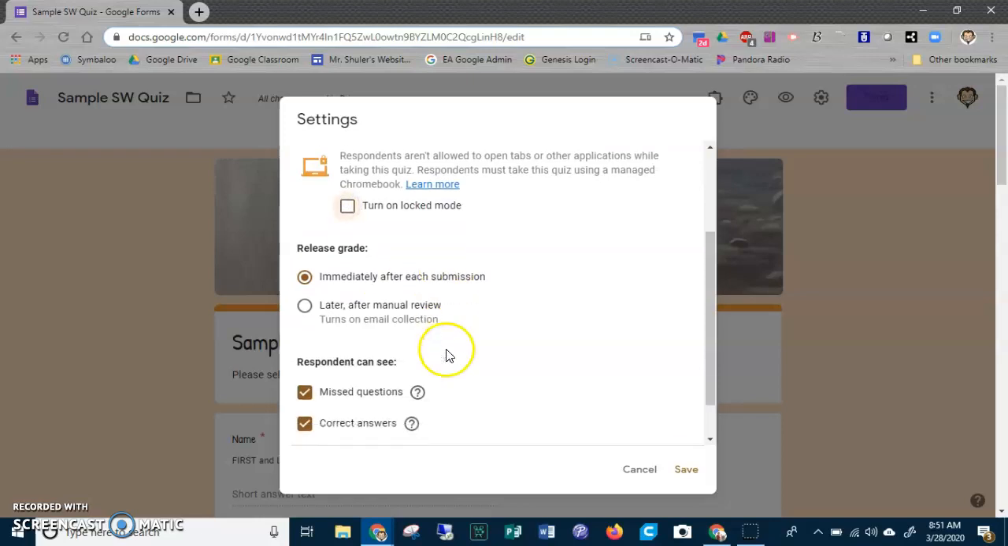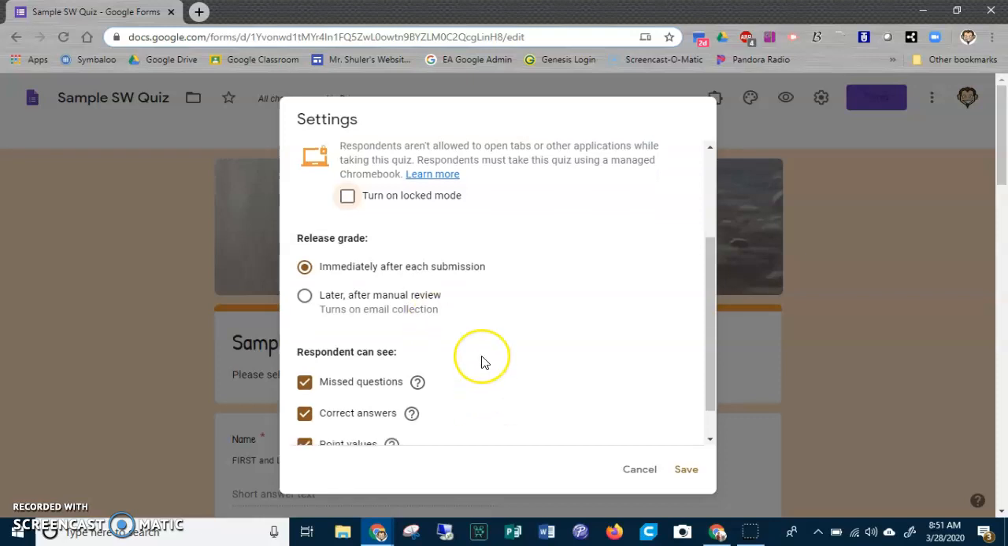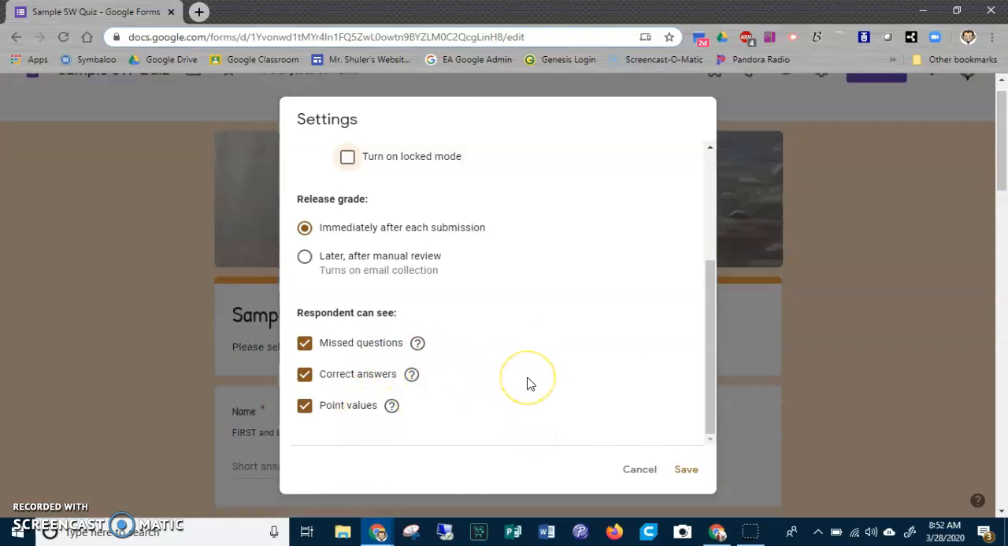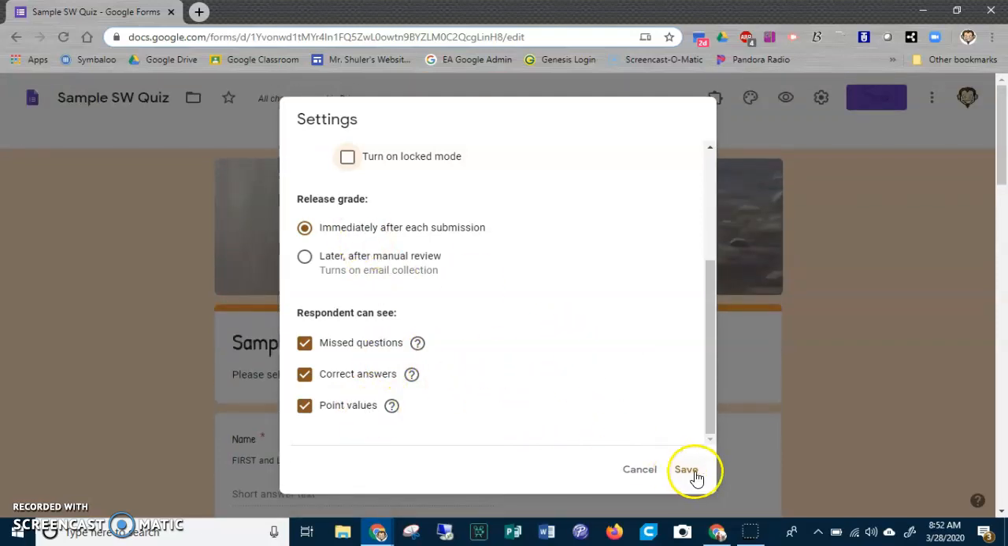I can choose to release grades, right? Do I want to have it immediately, as soon as they're done, they'll know their grade? Or do I want to choose later, like at the end of the week, and then I send out all the grades by the click of a button? And then I can allow my students to see what they've missed, to see what they got correct, and the point values for each test. So I'm going to leave all three of those on, and I'm going to keep it immediate.